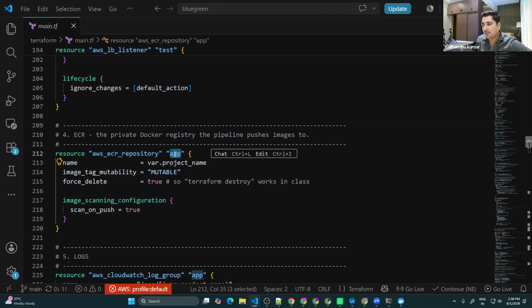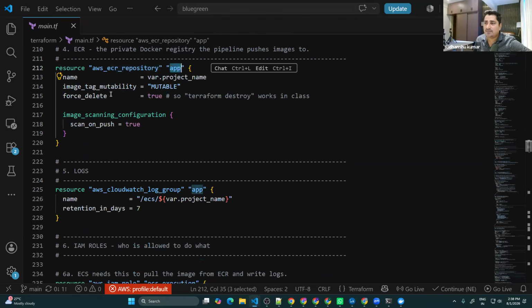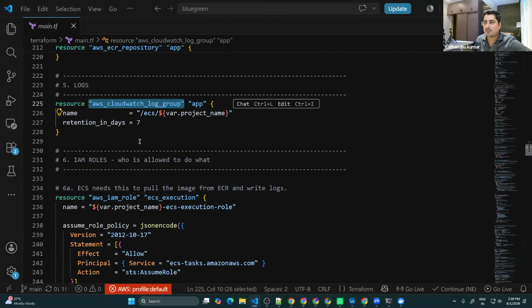So there will be a repository with the name app. That is something that we are going to create inside the ECR. Then a CloudWatch log group. So again, from the app, it will be able to get all the logs. So AWS CloudWatch services. Okay.